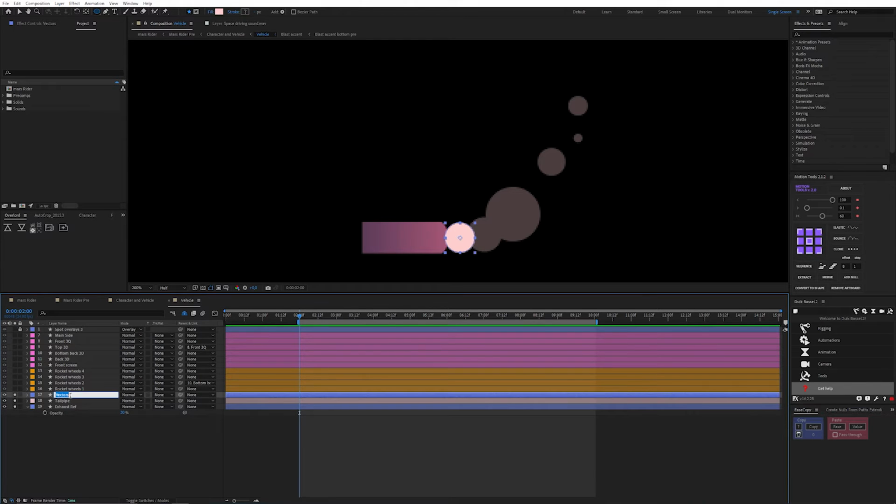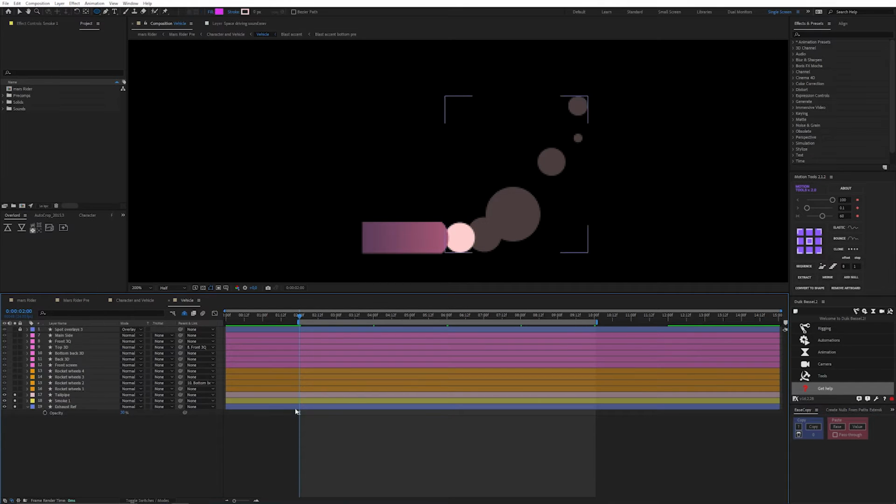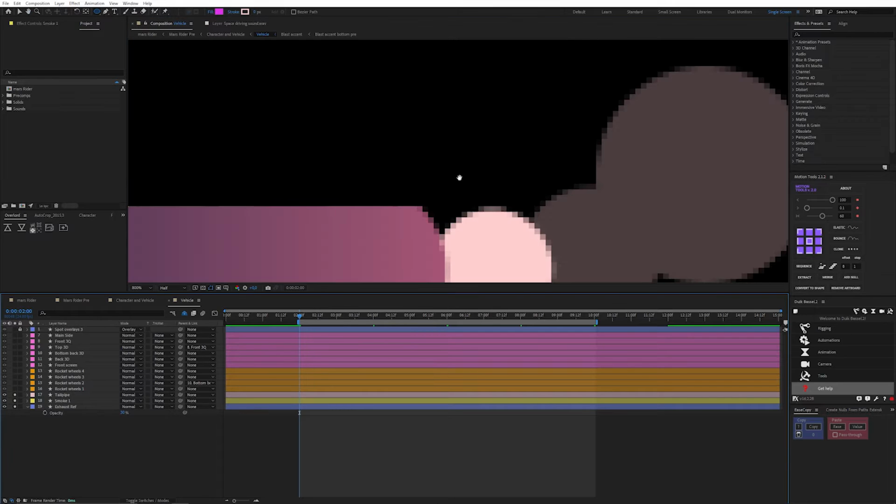Okay, and I'm just going to give this a name. I'm going to call it Smoke 1 because naming your layers is super important. Always do it. Don't be that person who doesn't. Okay, I'm going to bring that behind the tailpipe. I'm just going to change the color as well. Go yellow.